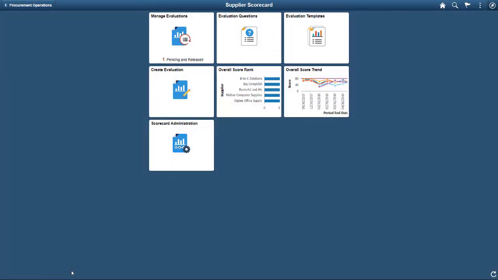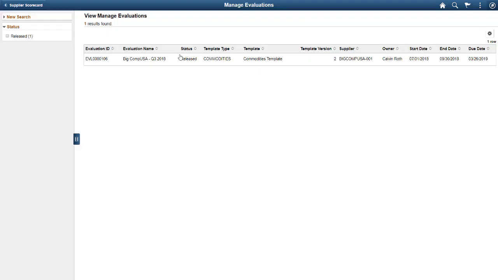Returning to the system as a scorecard owner, find the tile called Manage Evaluations on the Supplier Scorecard homepage. Notice that you have one pending and released evaluation. This means that you have a total of one evaluation outstanding, which has either a pending or released status. Let's drill down on this tile.